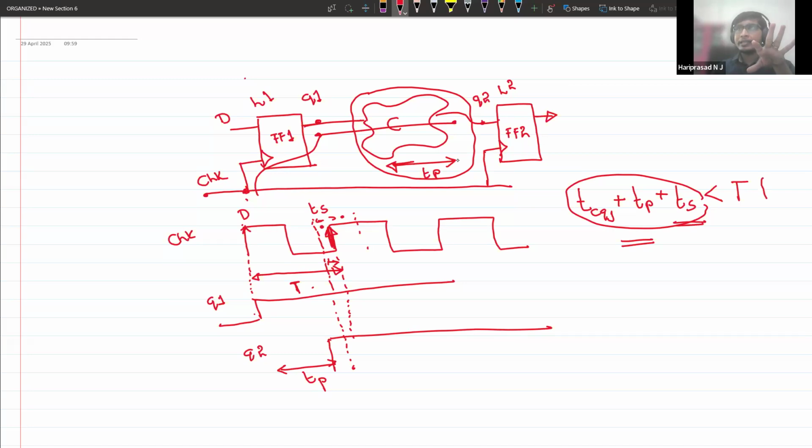If I decrease the frequency, it means I'm increasing the clock period T. So that is one option I have, with a lower frequency. But the issue is that I'm compromising the performance itself. So then what else can I use?